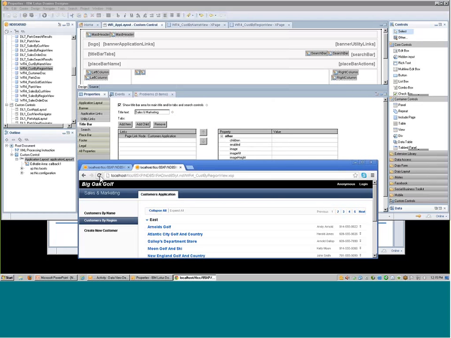And I'm going to refresh. And that's looking good already. When I select customer name, my customer application tab is selected. When I select customer region, that's selected as well. And that's basically it. Hey, thanks, Paul.